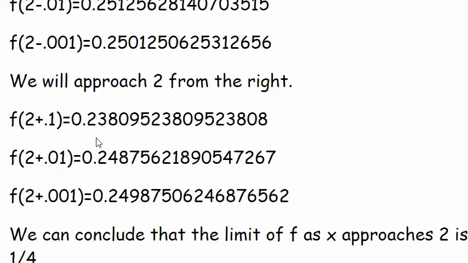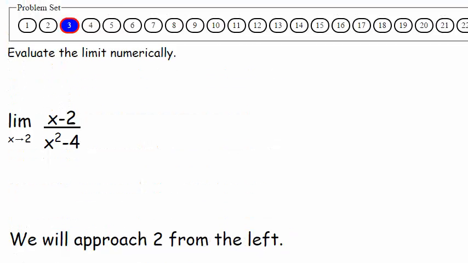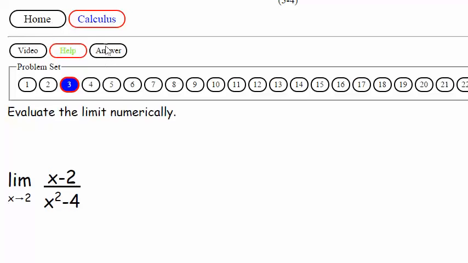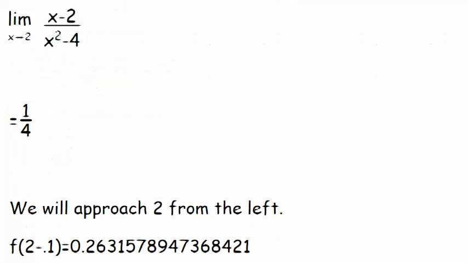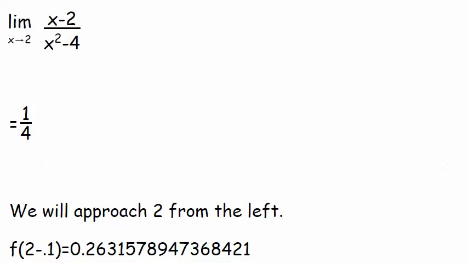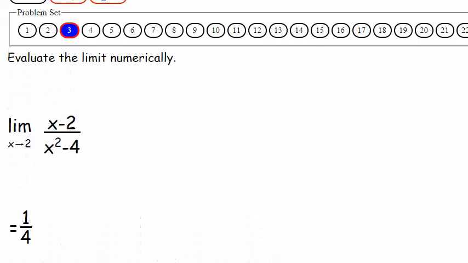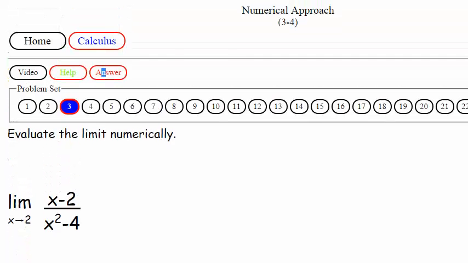And of course you can see coming in from the right hand side, 0.23, 0.24, 0.249. So we can kind of see that, and there is some stuff down there written, but anyway, you can see that it looks like it's converging towards 1/4, and of course it is. All right, so there it is.